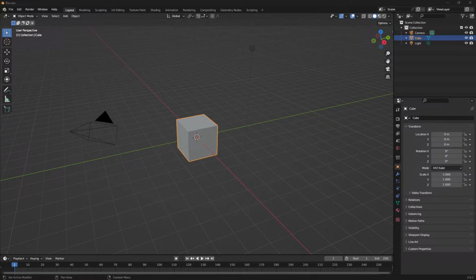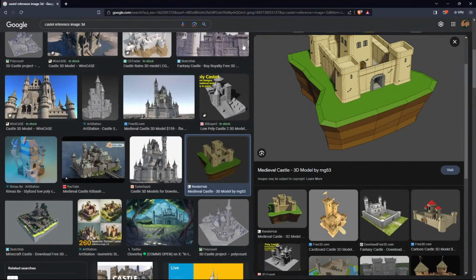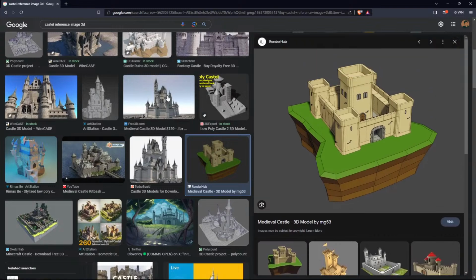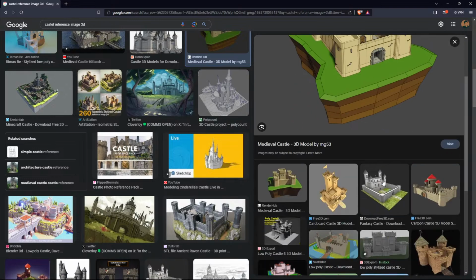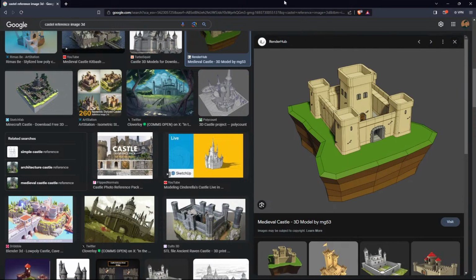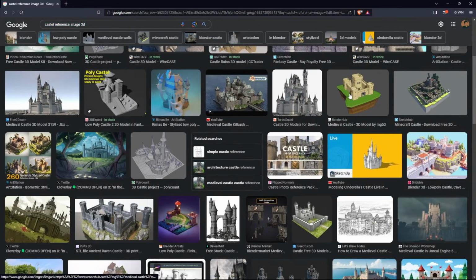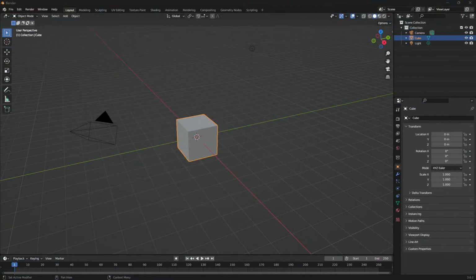So I have here some reference images that we will take reference of and start modeling. So this is the first base reference that I'm going to work on. So let's start. You can simply search custom reference image 3D in Google and you can find this image right here. So let's start and let's start modeling our 3D castle.